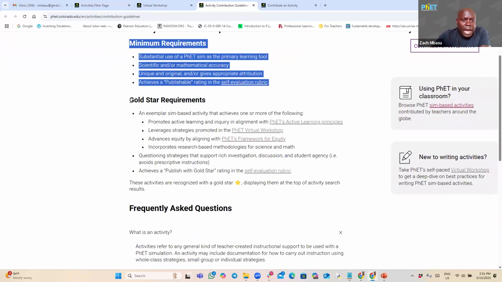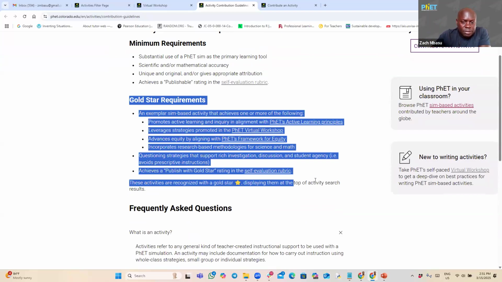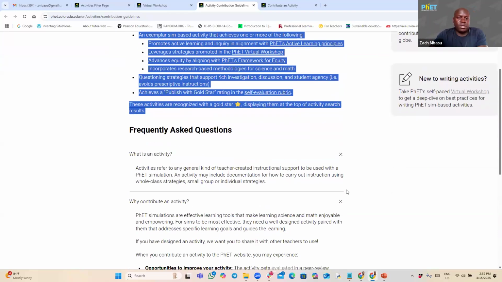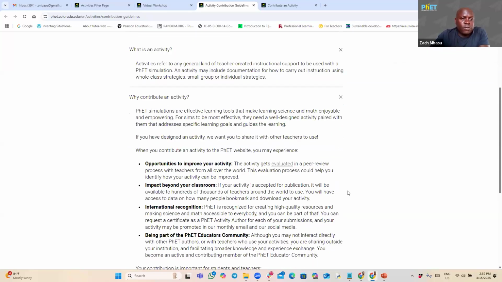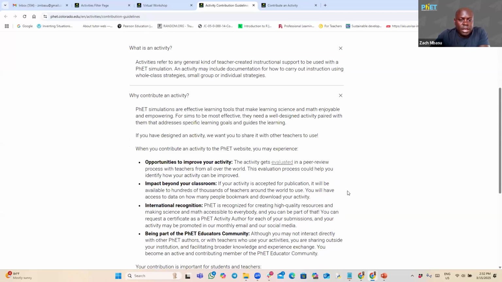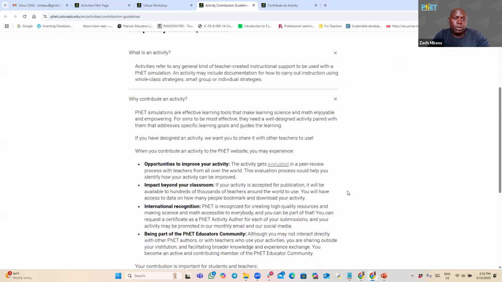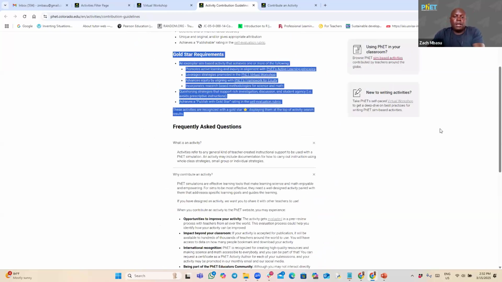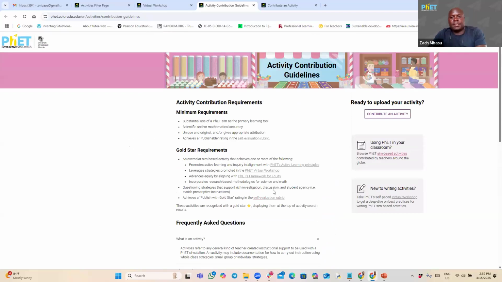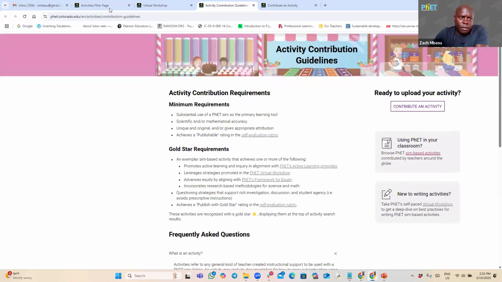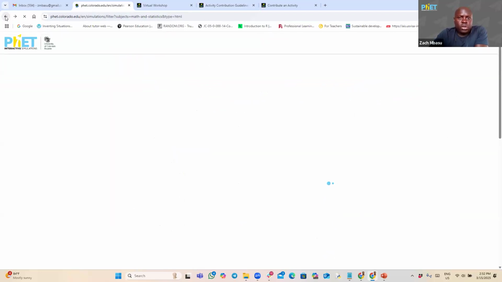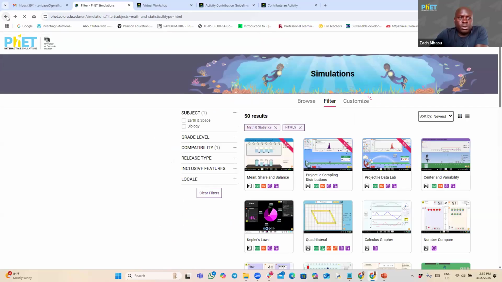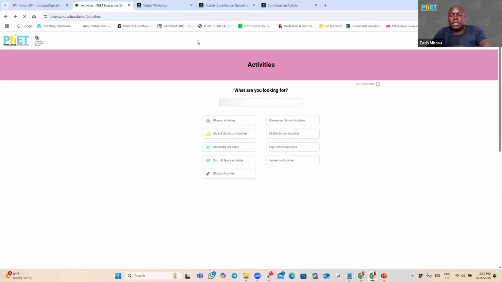And then we have requirements for a gold star, and I'm sure you went through this. I'm just quickly rushing through this so that I can be able to address some of the questions that have been put in the Q&A section. And then, of course, we have frequently asked questions that you can read through, like, what are the questions that are being asked by the users. Then I'll go back on this page to just show you how you can contribute an activity. Let me go back to the beginning.